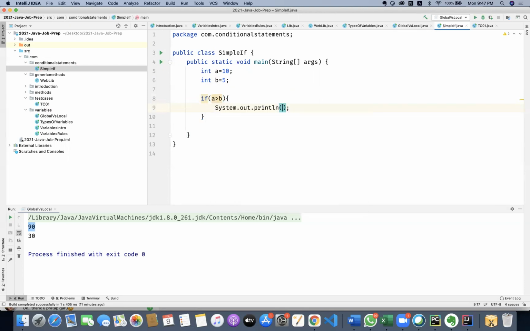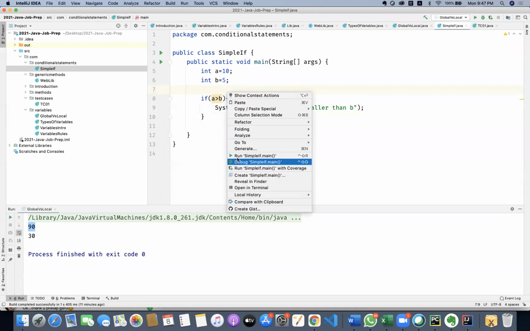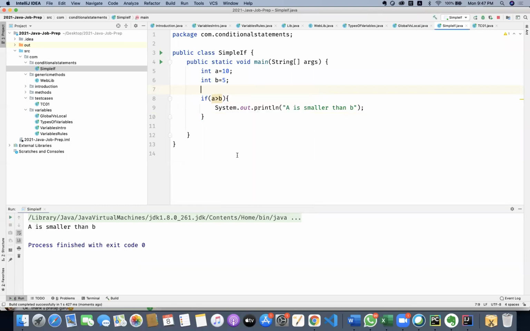Now I'm going to use system.out.println: a is smaller than b. Okay. Now let me run this. Now a is going to be greater than b, right? So this condition got executed. What happened here? It came here and checked whether a is greater than b, true or false. This is going to be true. Okay, got it clear?